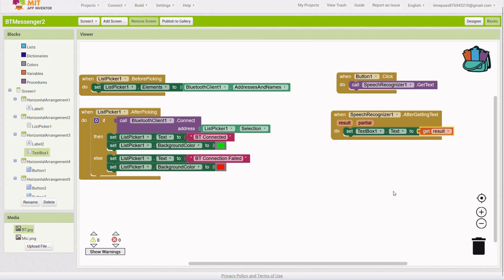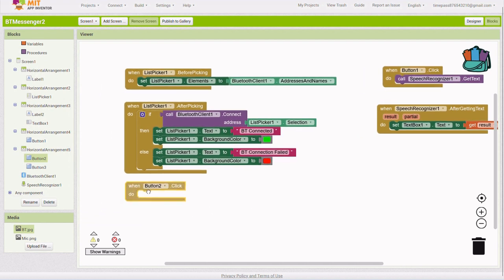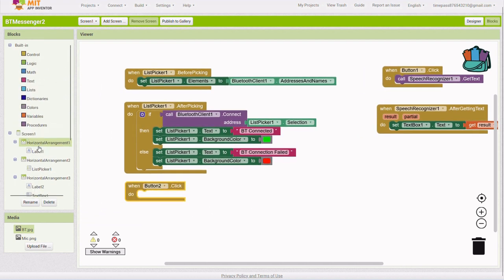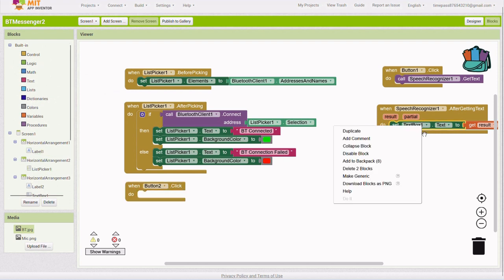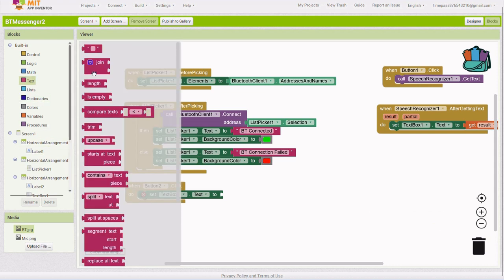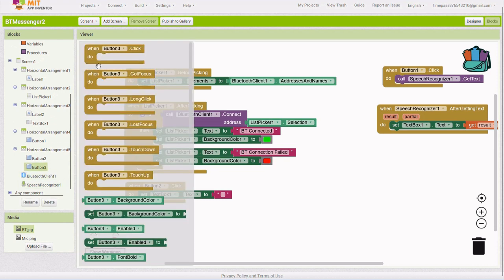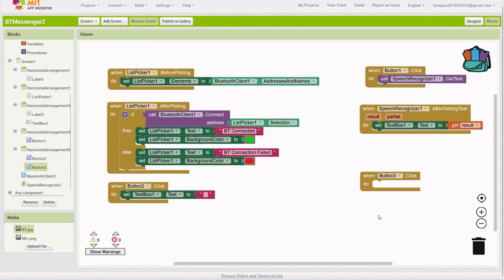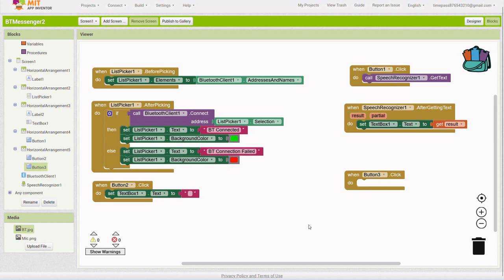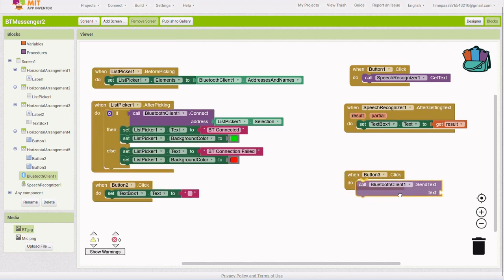And we also have two more buttons. One is to clear the content in the text box, which is button 2, and another is to send the content in the text box. So when button 2 is clicked, we want to set the text of the text box to an empty string. And when button 3 is clicked, we want to send the content in the text box through Bluetooth to the HC-05 module and then to the Arduino. So BluetoothClient1 send text, TextBox1.text.